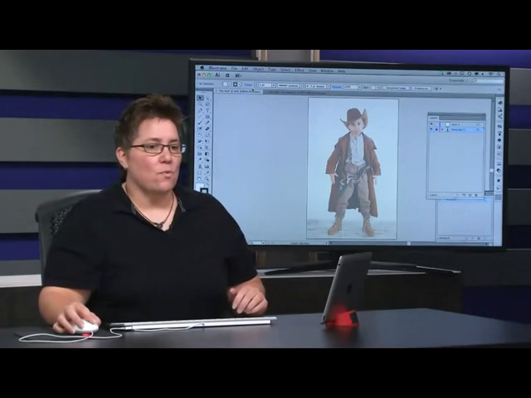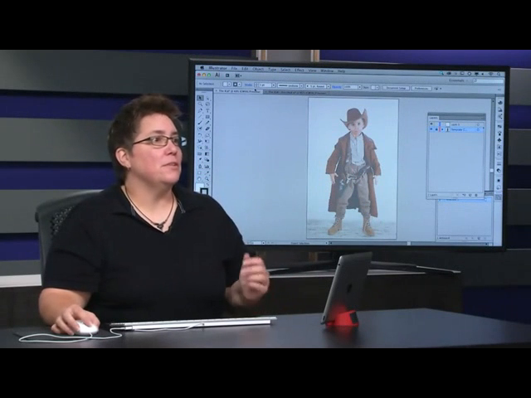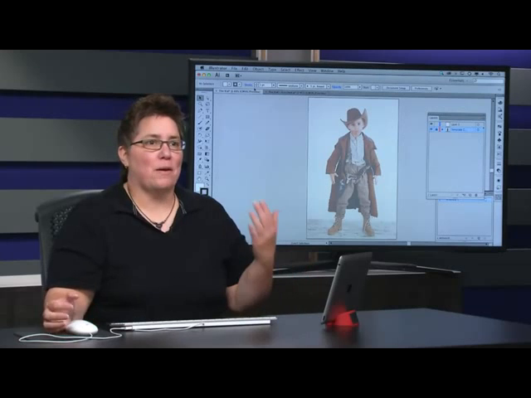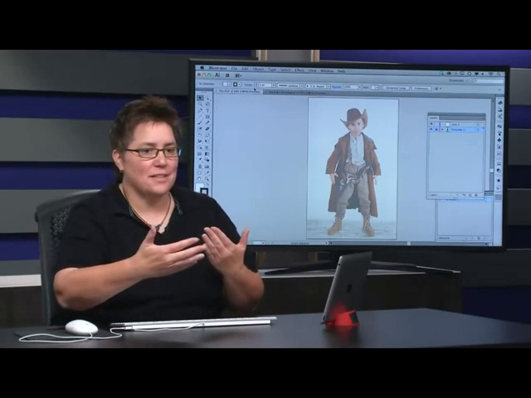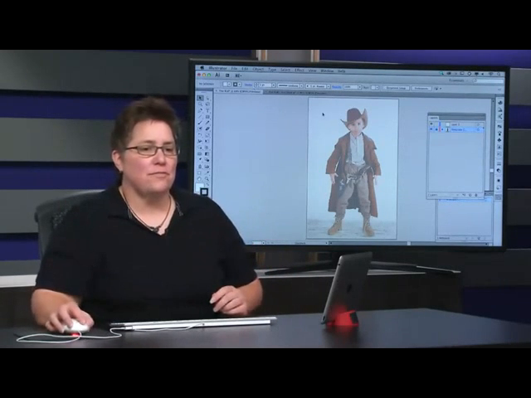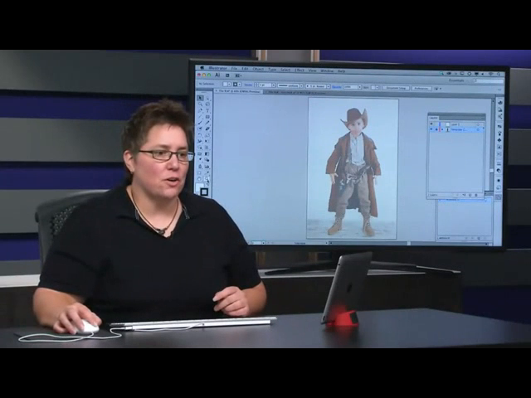And I say, okay, what would I start with here? Well, I would probably start with skin, because skin is probably in the back, and all the clothes are on top of that skin, right? So I'm going to start with his face, probably. That's the first thing I'm going to start with.